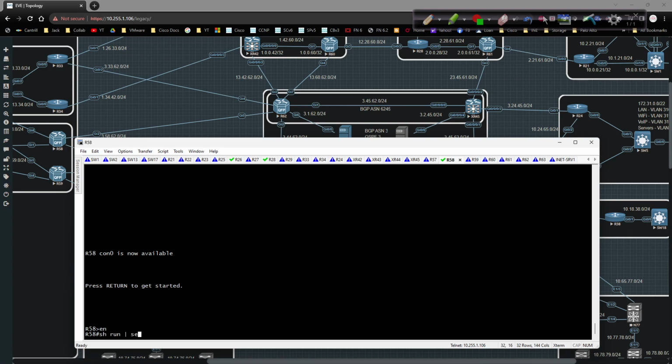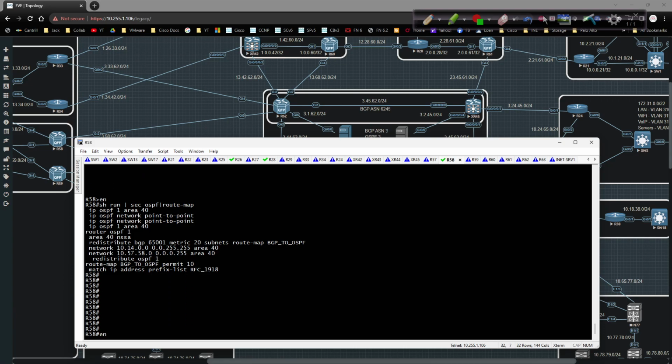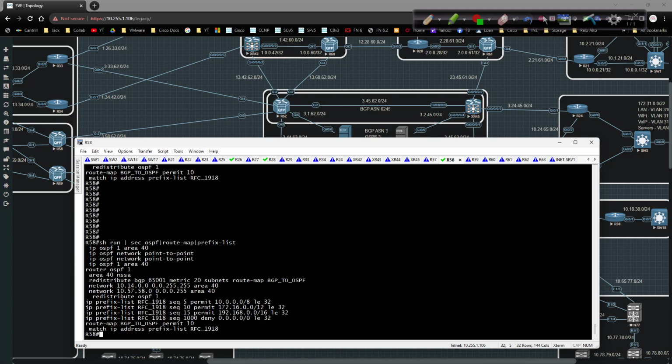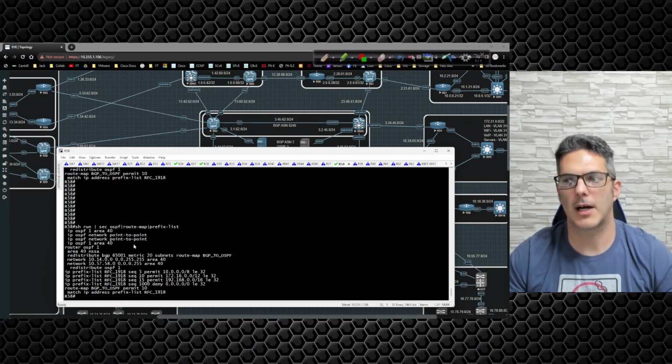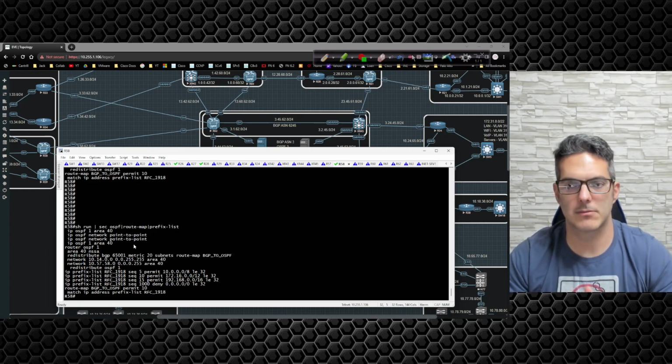So I'm going to do a show run section OSPF and route map. And actually, let me do this. And prefix list. So one of the things that I had to do when I was doing my redistribution of BGP into OSPF is, the lab that I've got built here, I've got it built in such a way that things that you would normally allow out to the internet are being allowed out until we fix that.